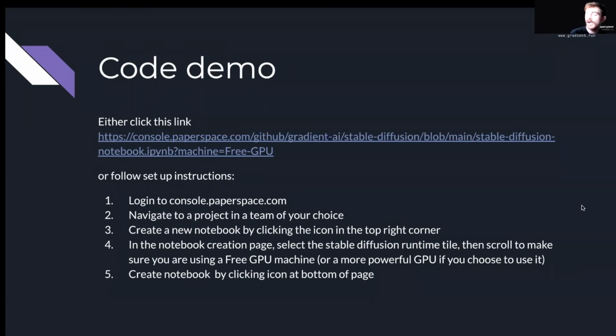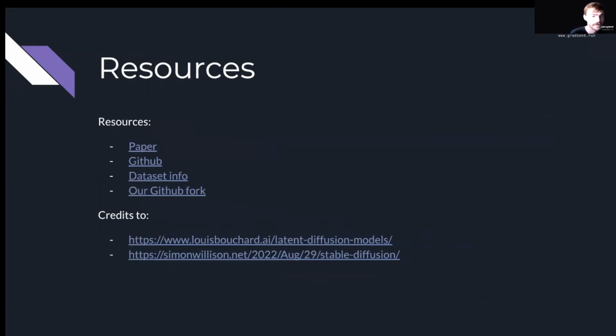So I'm not going to walk through how to do this again. If you missed how to do the code demo, you can either click this link or follow the instructions below, and you should be able to get into your notebook. Then there are instructions inside the notebook that will show you how to run all the code and make the best use of everything. I've also provided some resources that I recommend everybody check out. In particular, I want to give credit to Louis Bouchard. He's a wonderful blogger in the deep learning world. His breakdown of latent diffusion models is really insightful, and I definitely recommend everybody check that out.